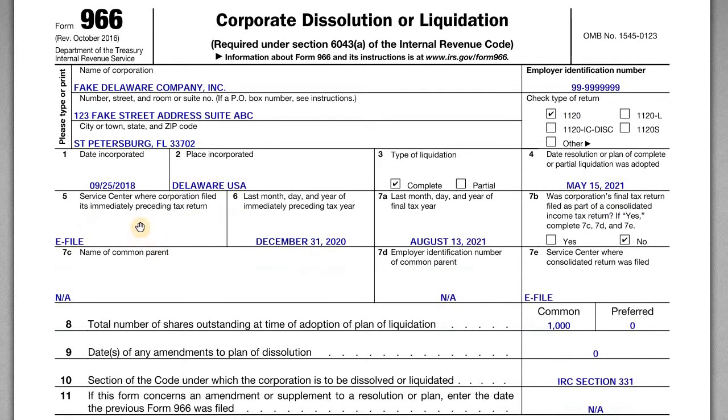So field 5 here, service center where the corporation filed its immediately preceding tax return. So for the 2020 tax return, it was e-filed, so it's okay to put e-filed in there. If you paper filed it, put down the IRS service center where you paper filed the form. But most taxpayers are e-filing it now, so it's okay to indicate that you just e-filed the Form 1120. And then, of course, last month, day, and year of the immediately preceding tax year. So we're dissolving the company in 2021, so it means the last full year we filed for taxes was the 2020 tax year, and that was a December 31 year end.